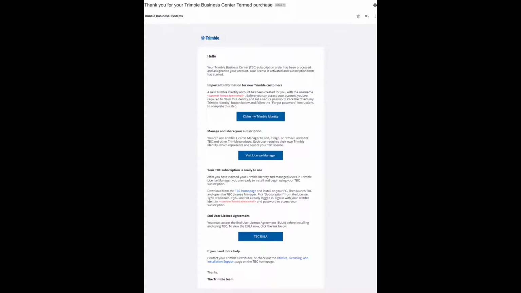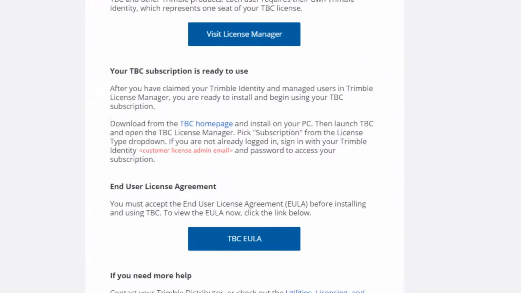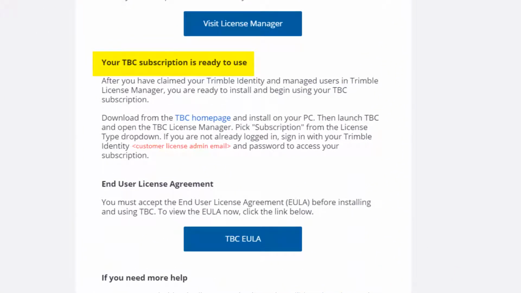A nice new thing here with these TBC subscriptions is that when your license admin gets this email, the TBC license is activated. It's ready to go. There's no more codes to apply or activation codes to apply. If you've got this email, you'll see explicit instructions here that it's ready to use, and you can sign in to TBC with your TID and start using your license.